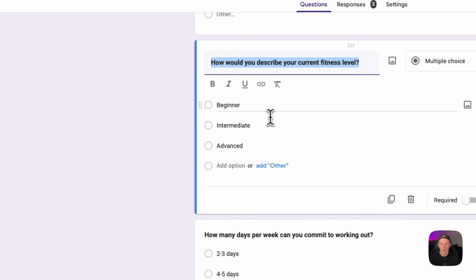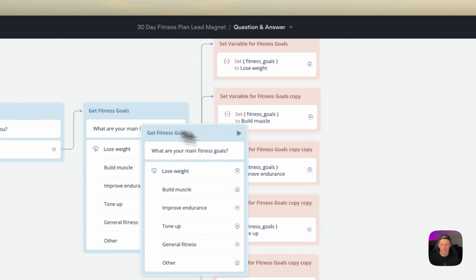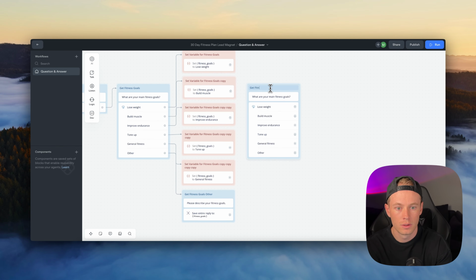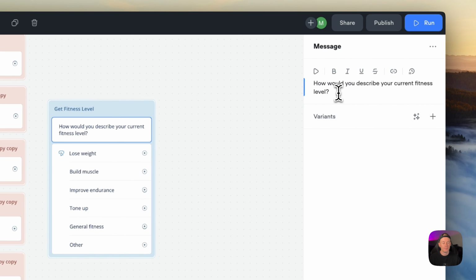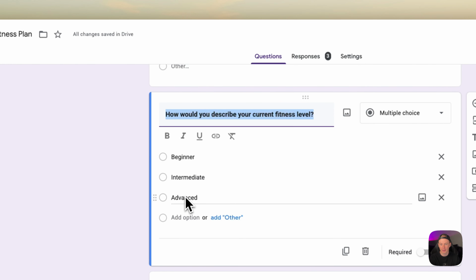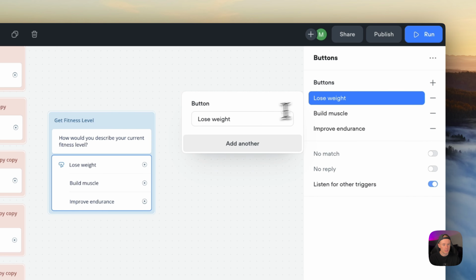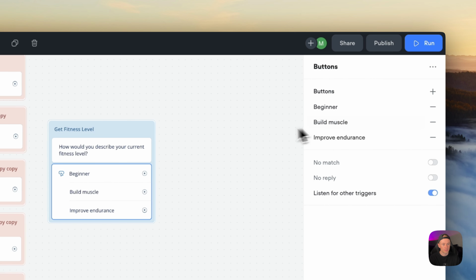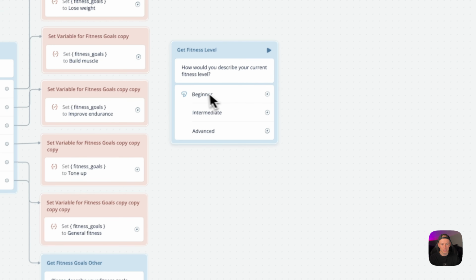So how would you describe your current fitness level? Let's copy that. Let's right click and duplicate this fitness goals module. We're going to say get fitness level, change the message to how would you describe your current fitness level? And then we need to hit them up with 3 options, beginner, intermediate, and advanced. We'll copy those on over to these buttons. So we can delete, change these guys to beginner, this guy to intermediate. I like to copy just because sometimes I can easily misspell things. And advanced. Beginner, intermediate, advanced.